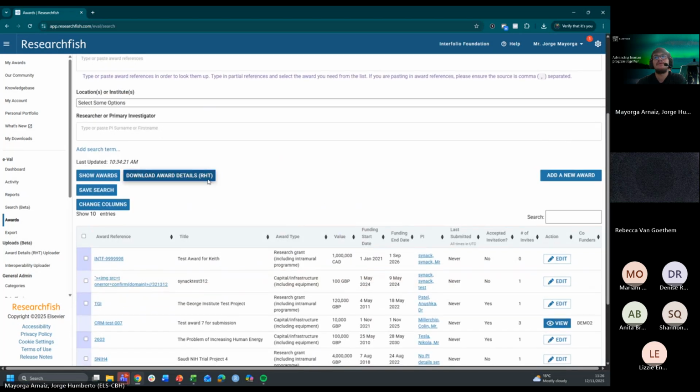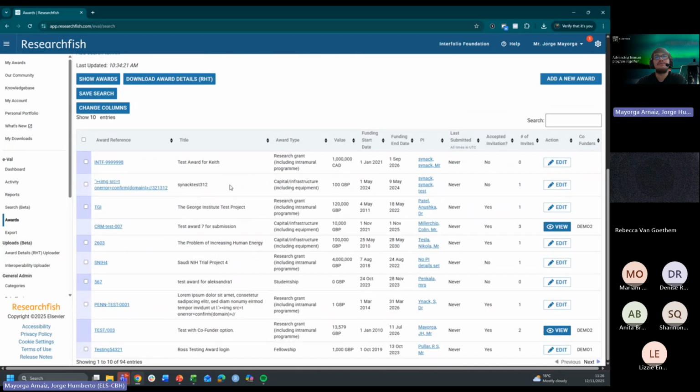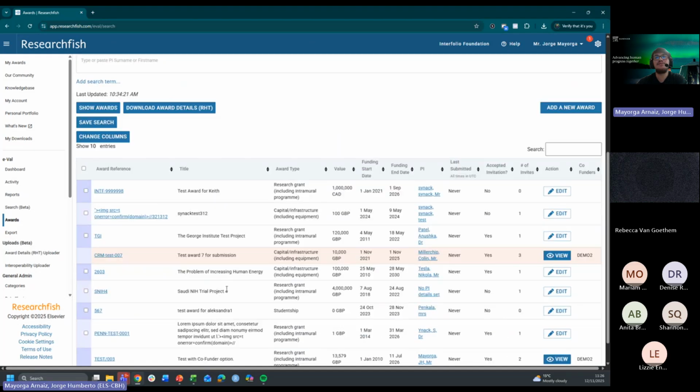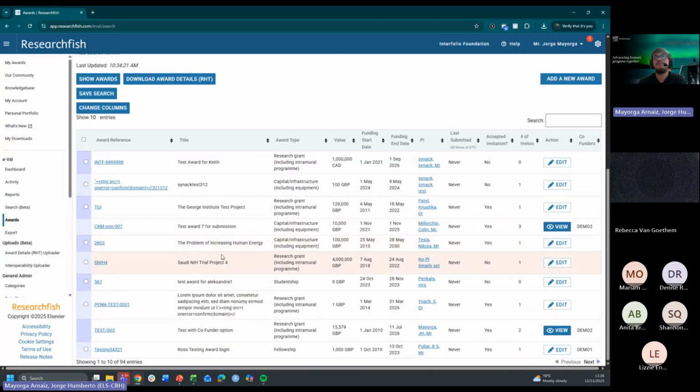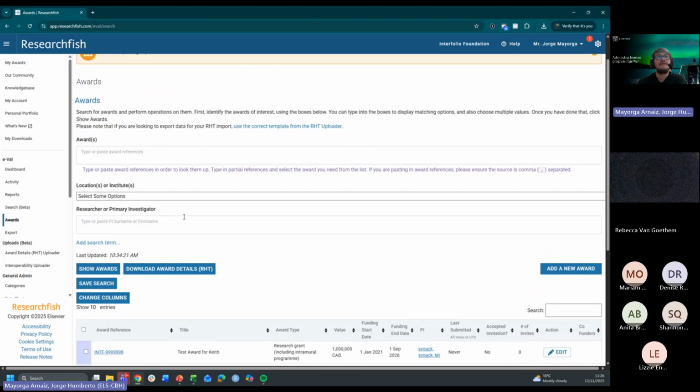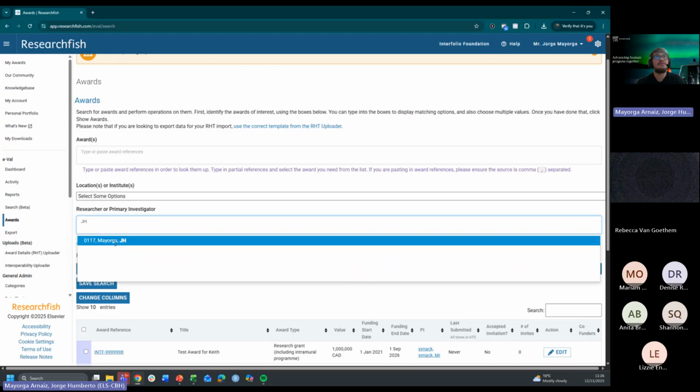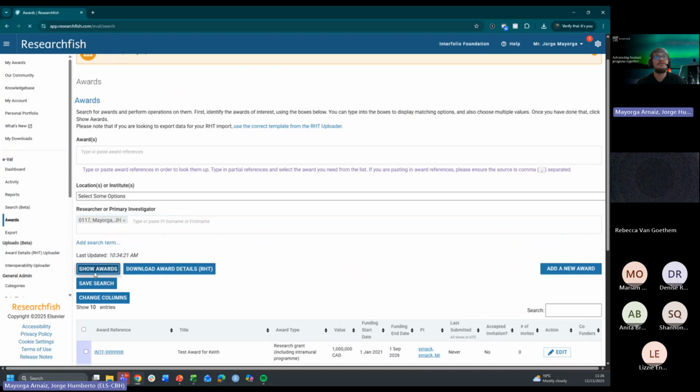There you go. And you'll be able to look at the awards essentially that you wish to perform any actions on them. I'm just going to do myself now. Show awards. There we go.